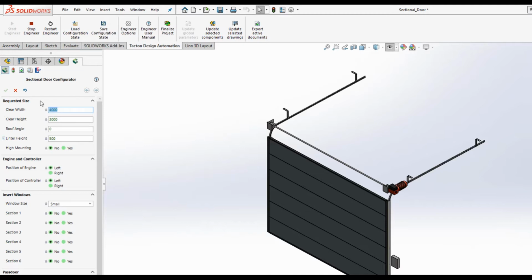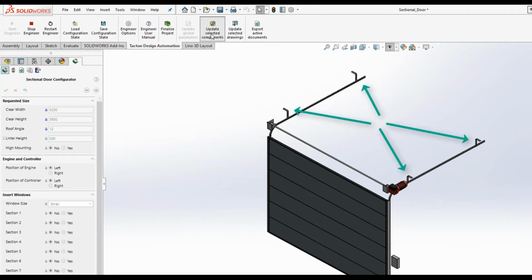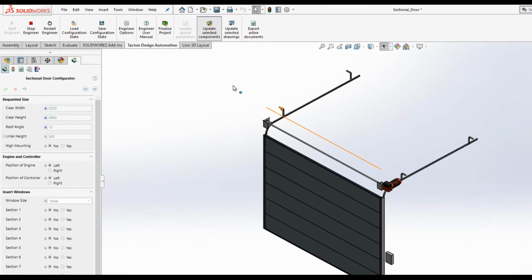We see the user interface, which allows us to control, for instance, the size of the door. We start with a clear width and change it to 5,200 millimeters. The height will be increased to 3,900 millimeters, and the roof angle gets a 12-degree inclination. Look at these mounting brackets. Currently we have only 4. Now we update the model to see the desired changes.